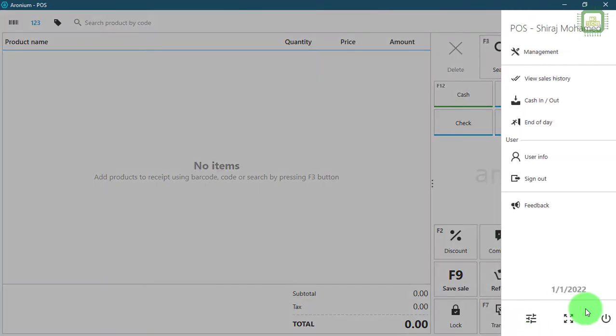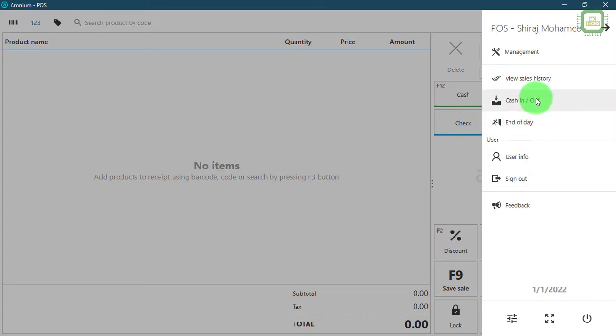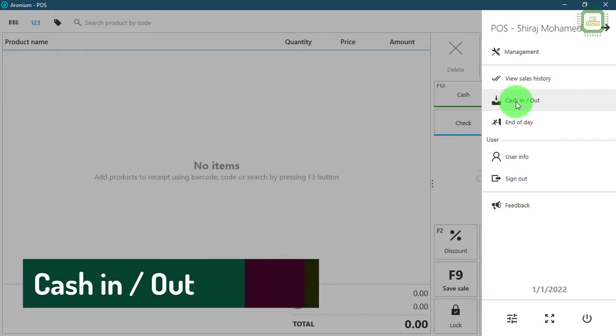As usual, we'll go to the menu, and here we have two commands: cash in, cash out, and end of the day. So we are going to discuss mainly these two commands. The first one, cash in. So I'm going to click on this cash in.